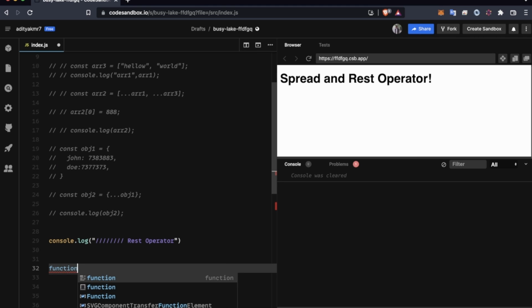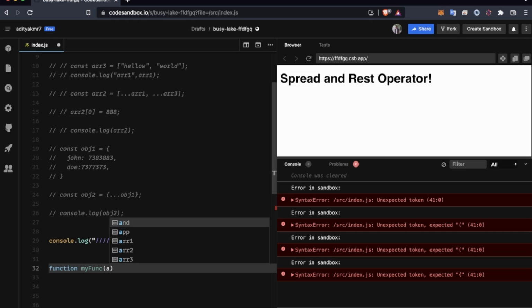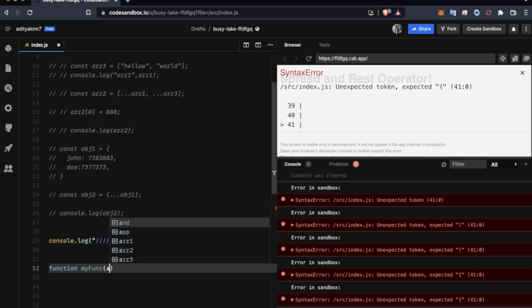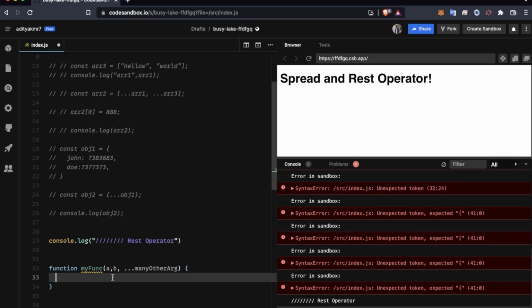Suppose we have a function, and let's just call it myFunc. Inside that we are having some arguments, a and b. Basically this function is expecting two values, a and b, as of now. And we can do something like this, a rest of many other arguments. This is how we use our rest operator.